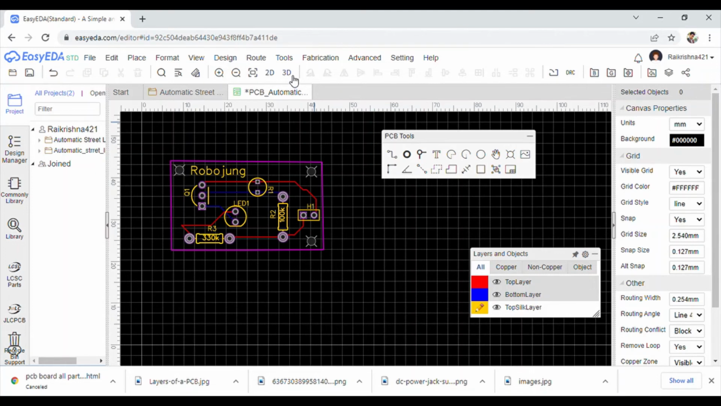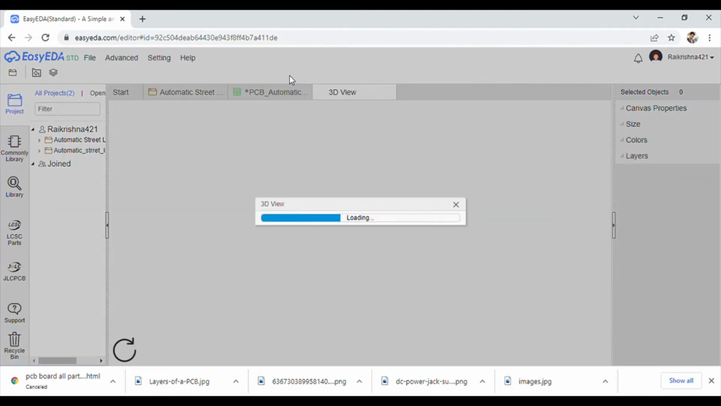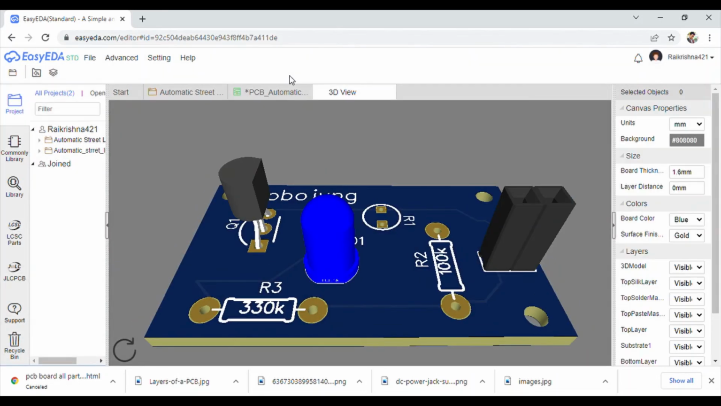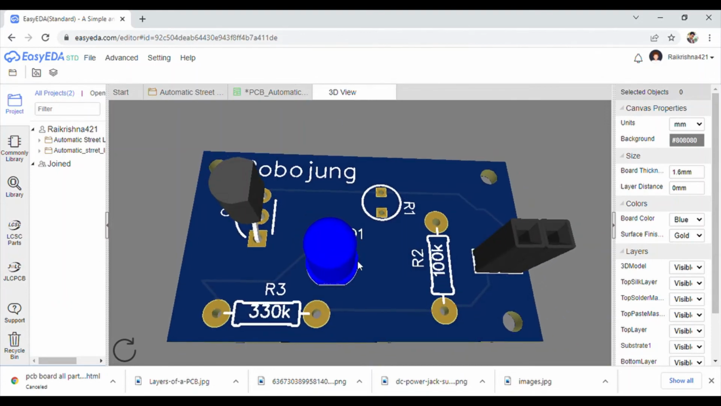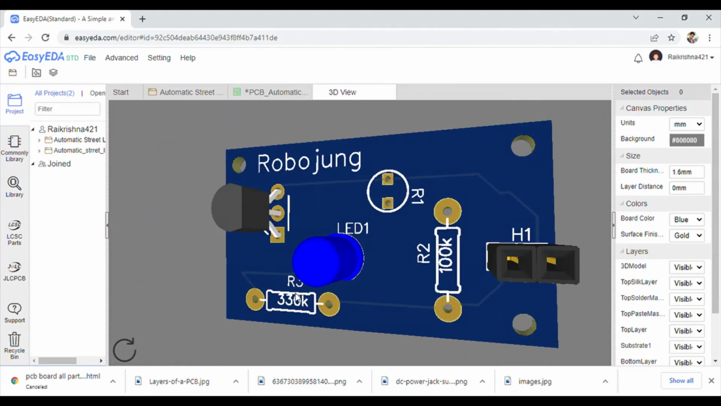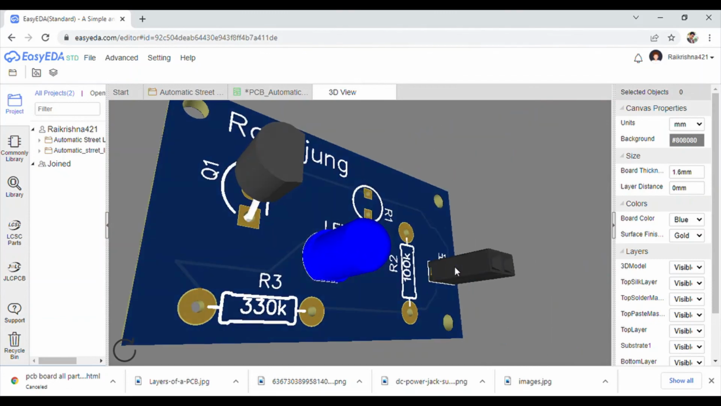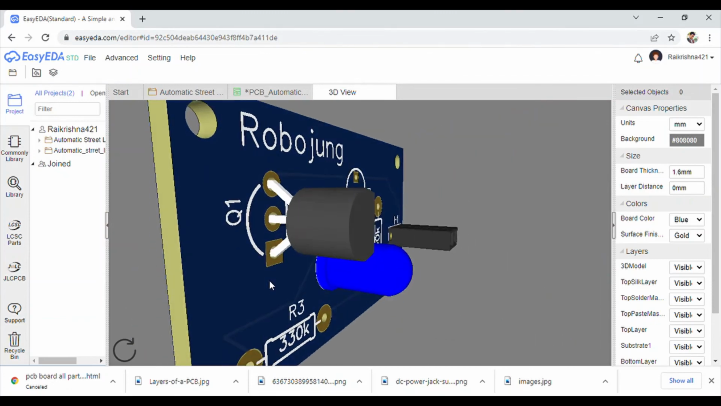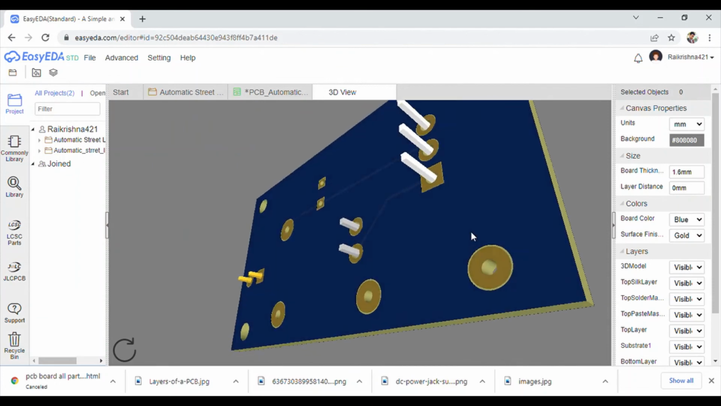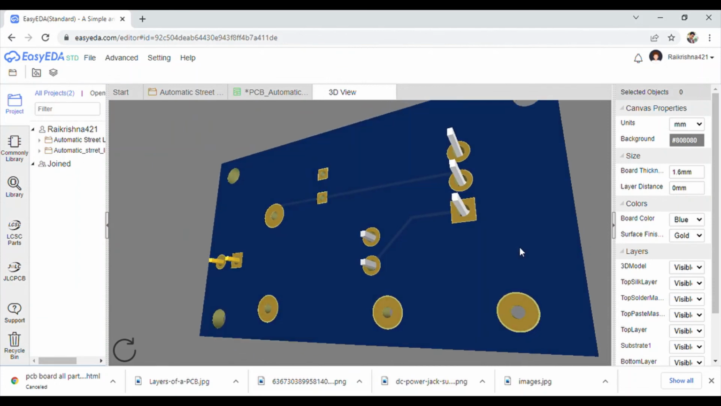So I will simply click on this 3D view and it is loading here. You can see it will take some time, and here what you can see, your PCB is ready. Isn't it interesting? Right, here you can see the header is there. So basically this is a 360 view, so you can rotate and you can see some layer, you can see tracks on the bottom side. Also you can see two tracks because earlier I have made a few tracks on the bottom side and I have made a lot of tracks on the top side.